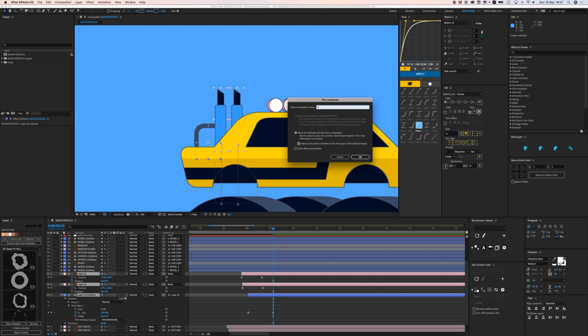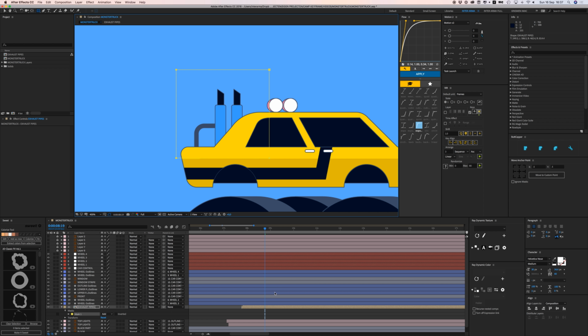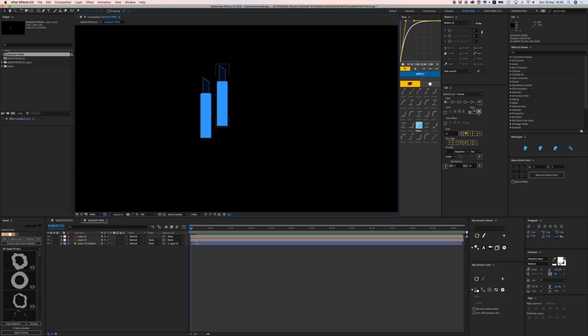We can actually group these three things and call them exhaust. If I type it right. Exhaust pipes. Check this box, of course, and then we'll create a mask around it, so they're not visible when they're moving down right there. But let's open them up.